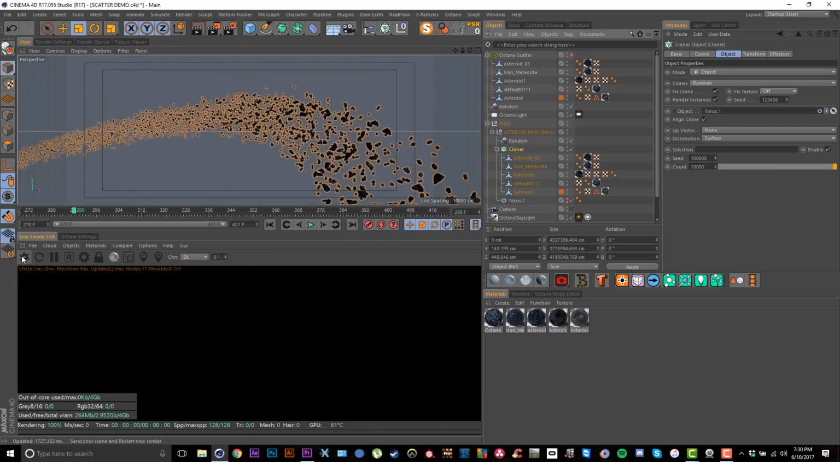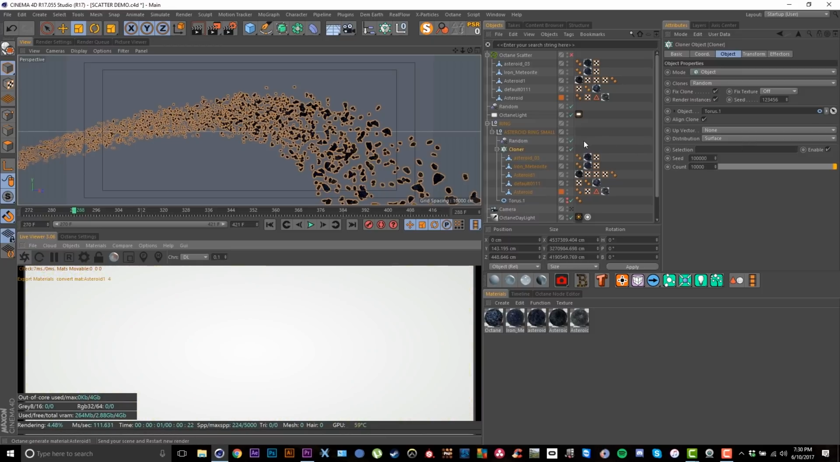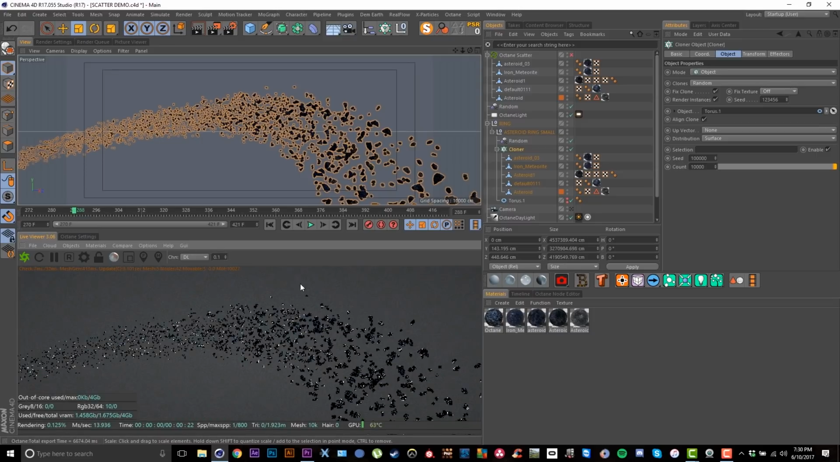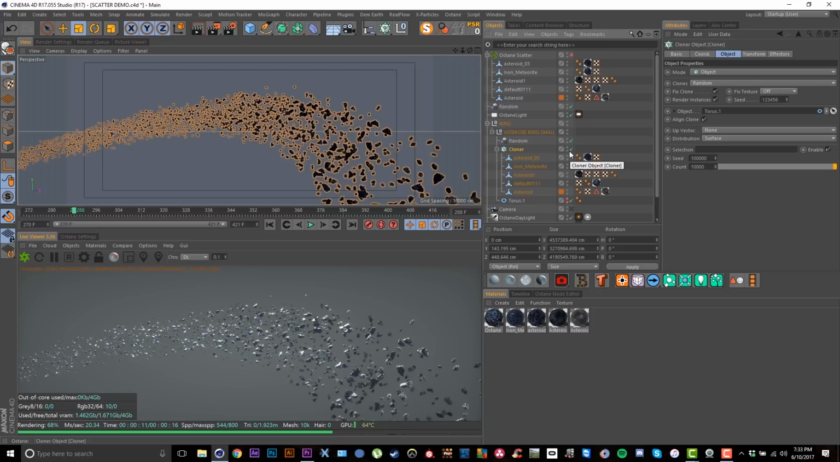Okay, so I'm going to fire this off into Octane. I've just got this little demo set up, and what's going on is I've got 10,000 instances of these 6 different asteroids in a cloner, and the cloner is cloned onto this big torus ring to create this asteroid belt. And as you can see, it's taking its sweet time to load into Octane. There it goes.